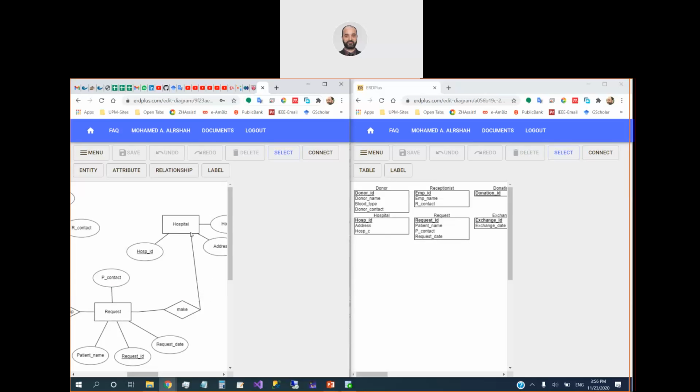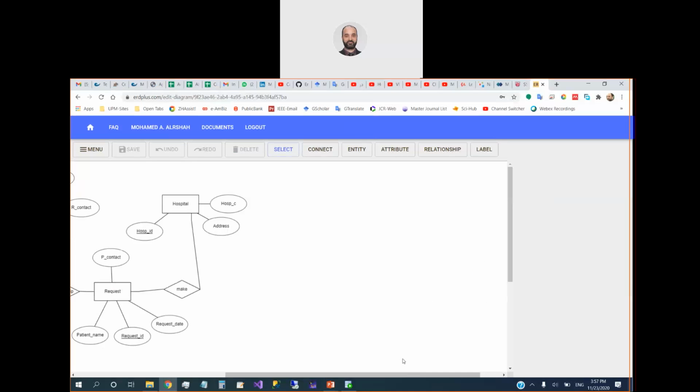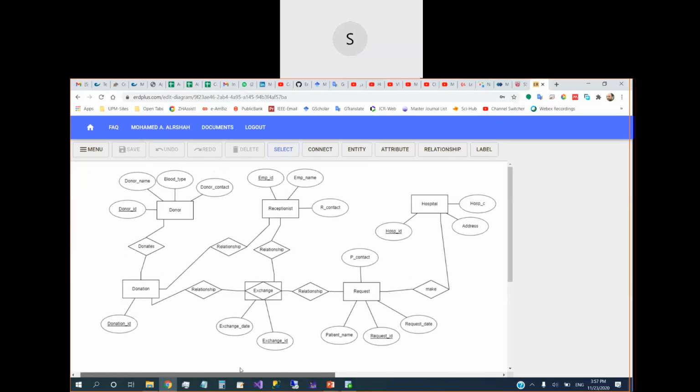Because the relation is available here. There is a relation between the request and hospital. So the request should have a field called hospital ID, which is a foreign key based on the hospital ID that comes from the primary table, which is the hospital. So don't rely on these diagrams, on this software. Make it by yourself.